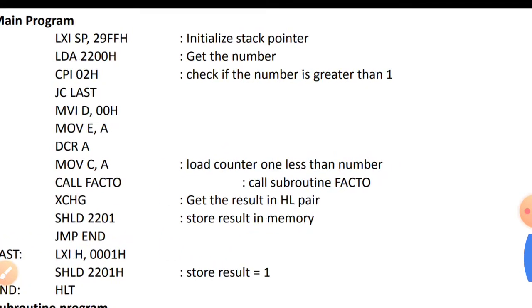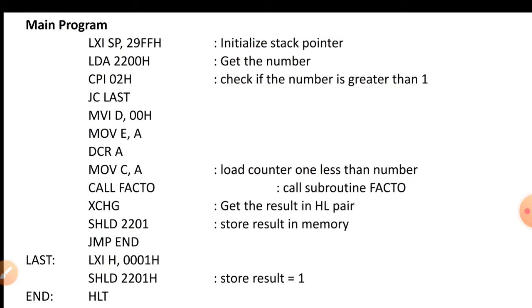First of all, we will discuss the main program. The first instruction in the main program is the initialization of the stack pointer. We have already discussed why we are initializing the stack pointer. After that, we want to take the number for which we want to calculate the factorial into the accumulator. Suppose the number is 3. 3 is available in 2200, so it will copy the content from 2200 into the accumulator.